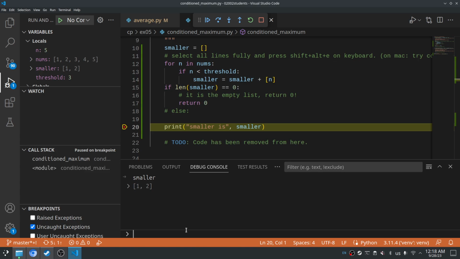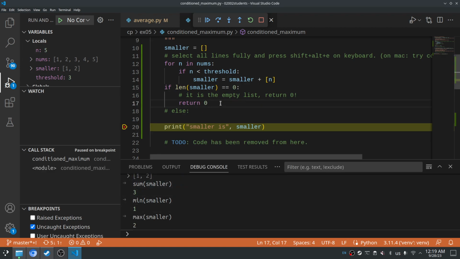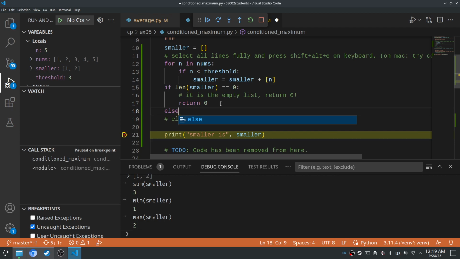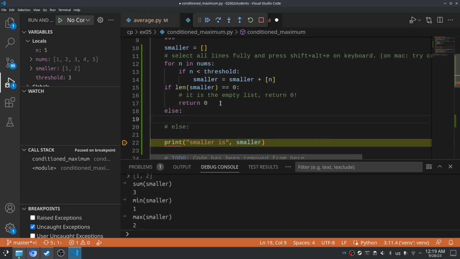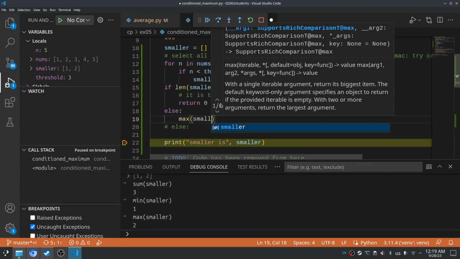Then what I wanted to say was that in one of the previous exercises we saw that we could actually get the sum of a list using the sum function. Now it turns out that there is something called the min function that returns the minimum value of a list, and there's also a max function that returns the maximum value of a list. So maybe what I can do here is save myself a loop or something else and just use the max function on smaller.